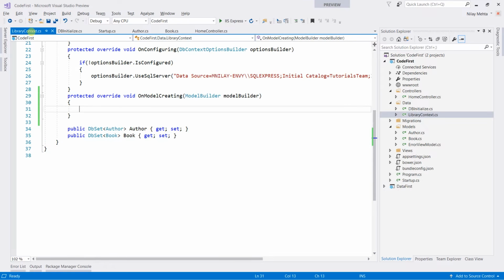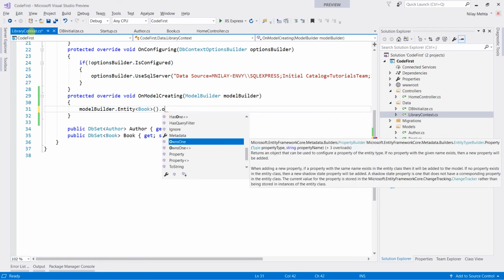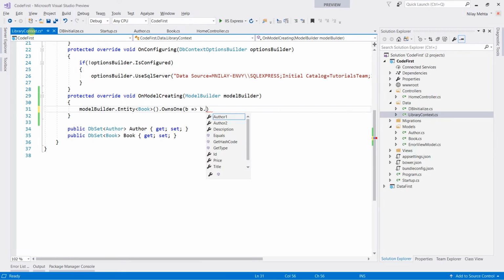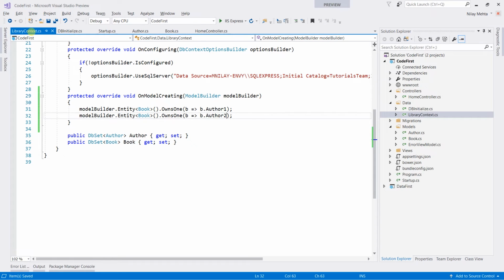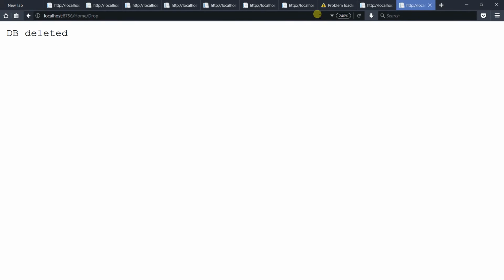and open the context. In the OnModelCreating method, we need to write modelBuilder.Entity of Book, then OwnOne, b dot Author1, and we also need to specify it for Author2. Let's run it. And now I'm going to drop the existing tables. Tables are deleted and recreated.